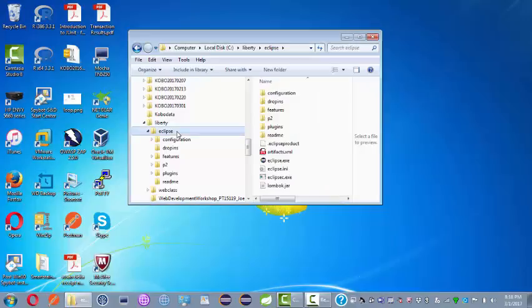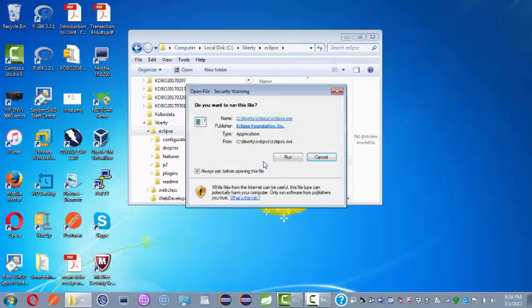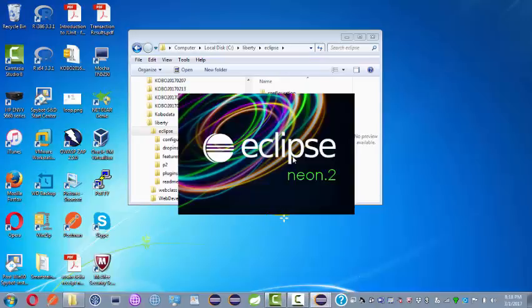And when you click on the Eclipse folder, you will see an eclipse.exe. If you double-click that, it'll come up with a window prompt, and you can just click Run. The version of Eclipse that I'm running is Neon.